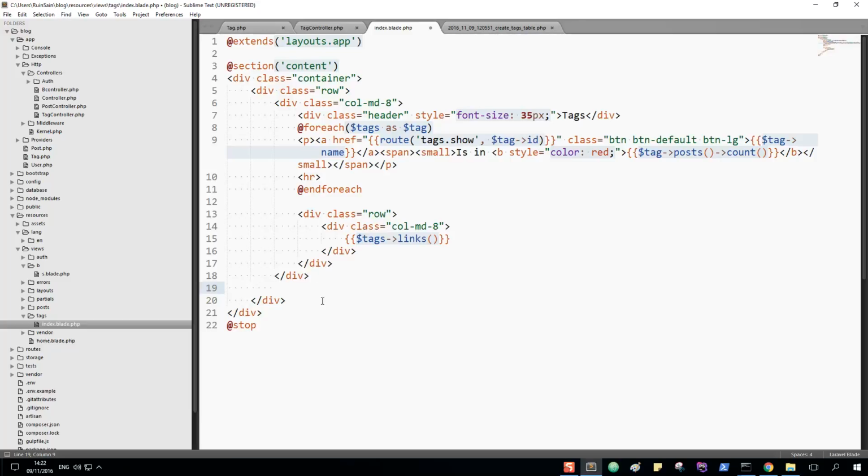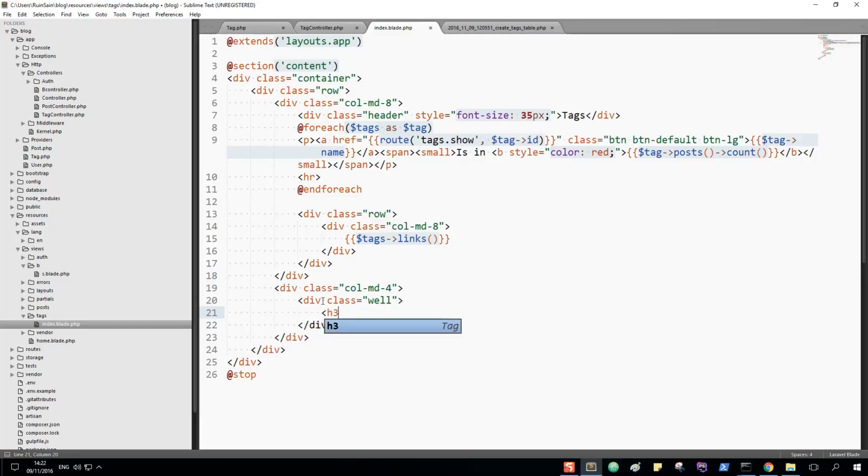Okay, so in here what I want you to do is to make another class. Let's make it a nice well on the left. So let's say col-md-4, and inside of this we're going to want a well, and that should be okay. Let's do it like so. Let's make an h3 inside of here, create tag, and let's give it a nice HR.